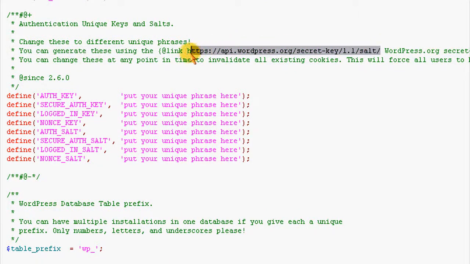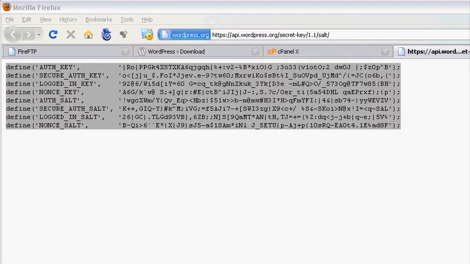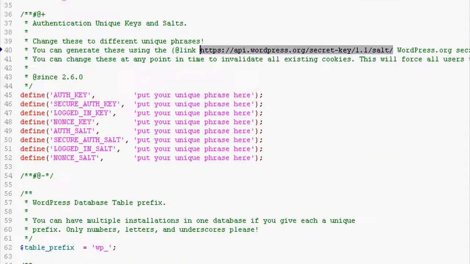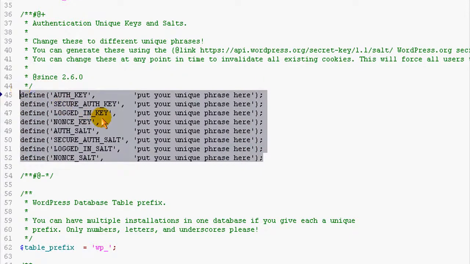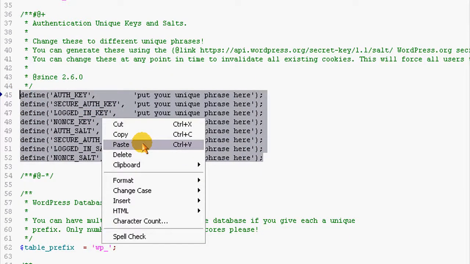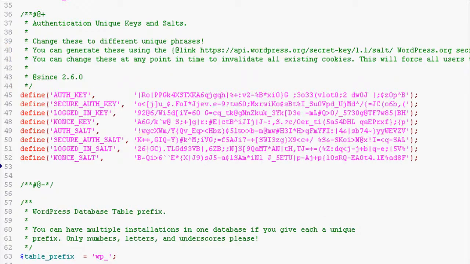To easily generate a set of unique phrases to use for this section, copy the link provided in the config file and load it into your browser. This will display an automatically generated list of authentication phrases. Just copy the results and paste them over the existing phrases in your config file.